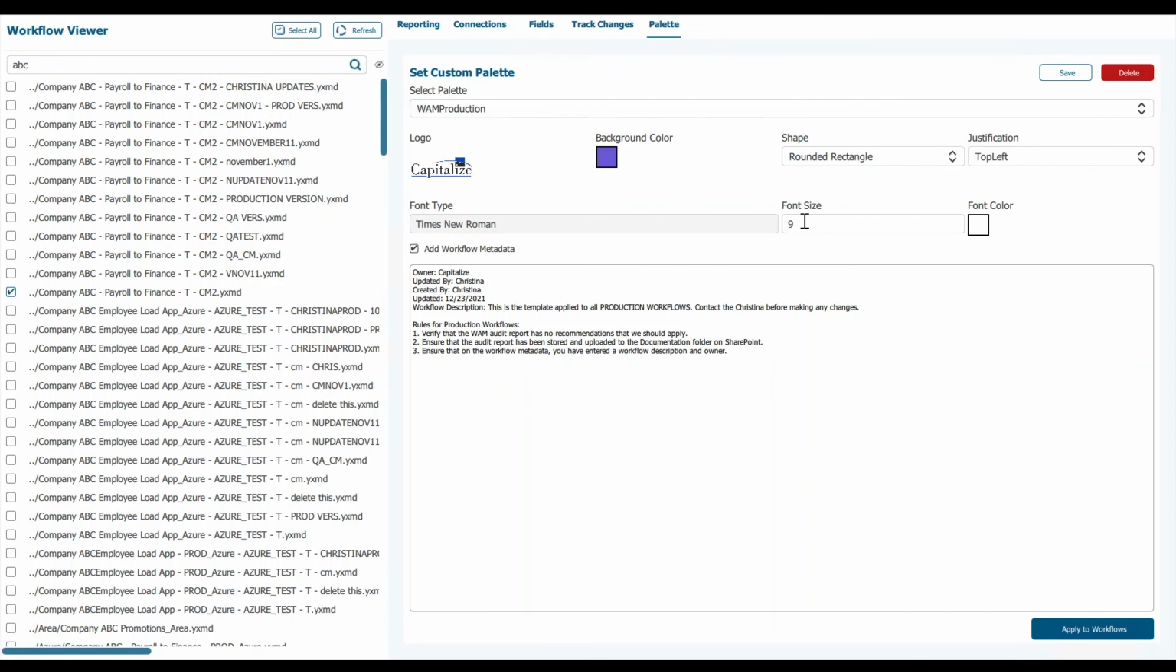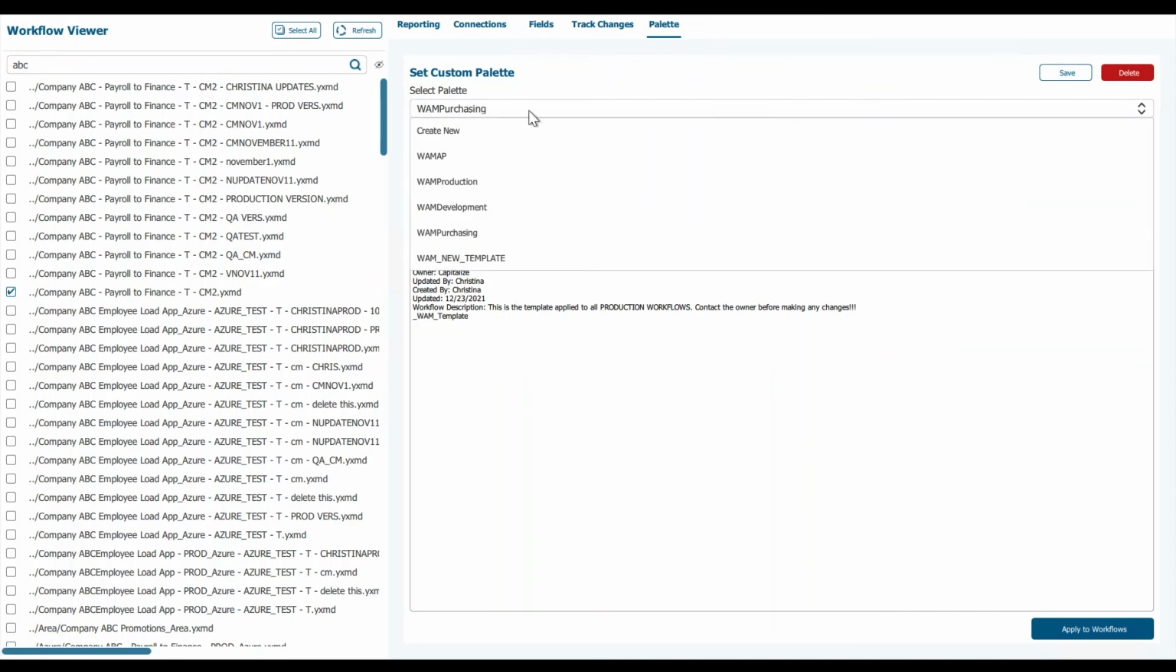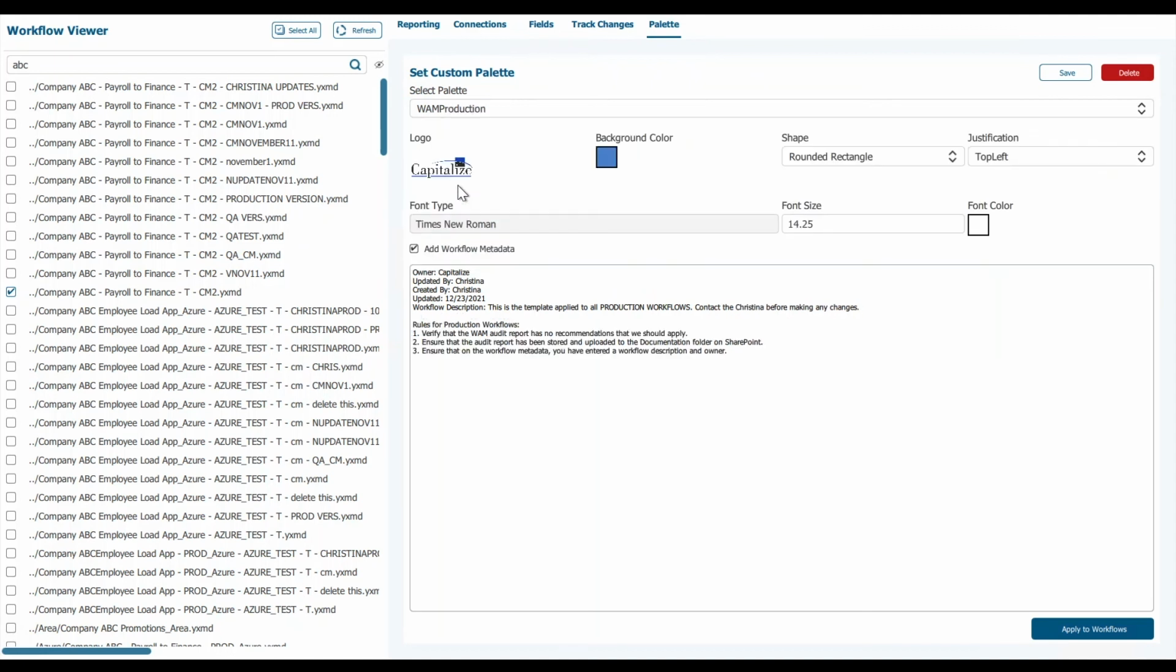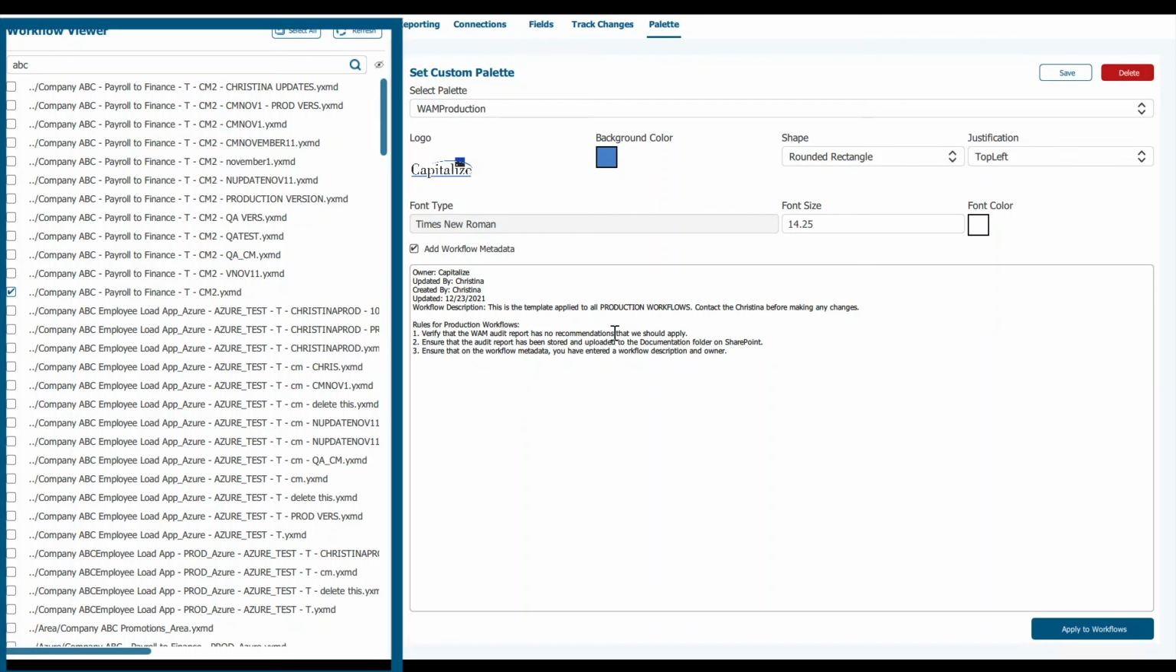So a user knows exactly who to contact if there are any questions and the state in which the workflow resides. If we're ready to productionize this workflow, we can simply choose the production palette. We can customize this overall template. And in this case, we could even choose all of the workflows in the directory if we wanted to move them all to production and apply that palette.